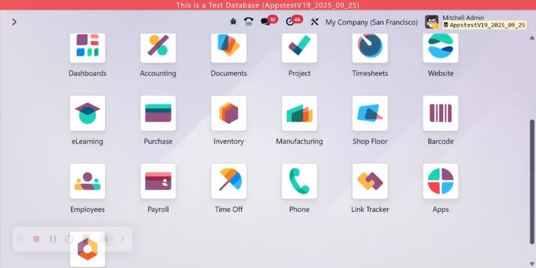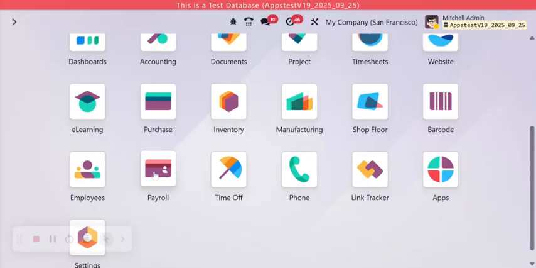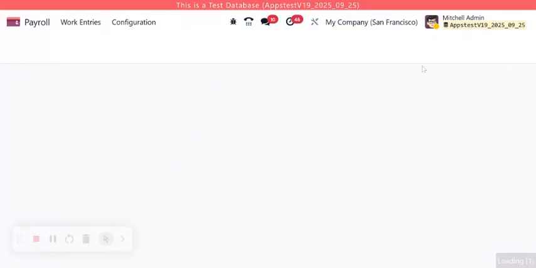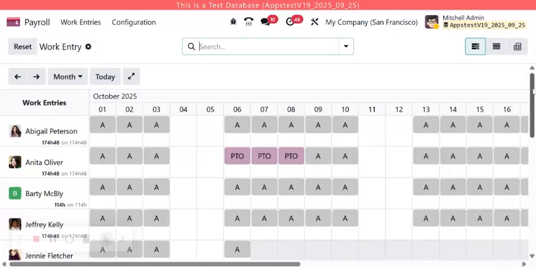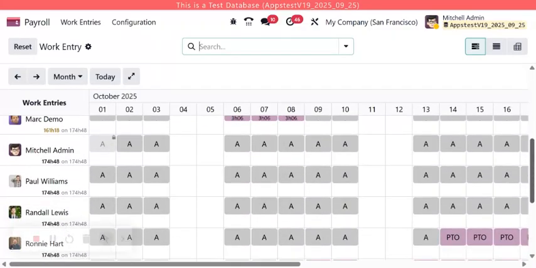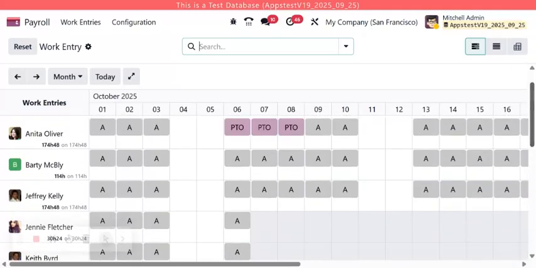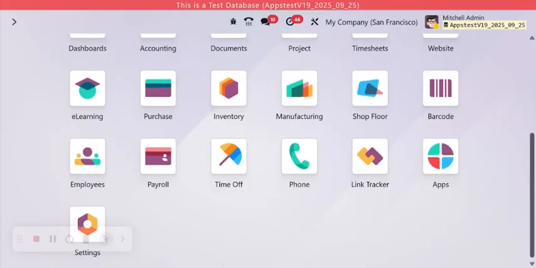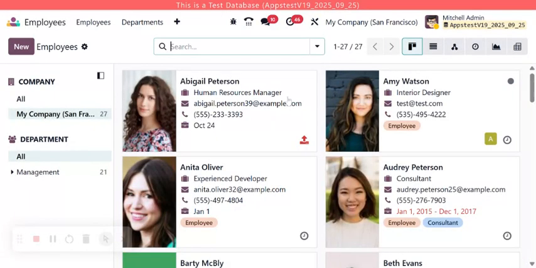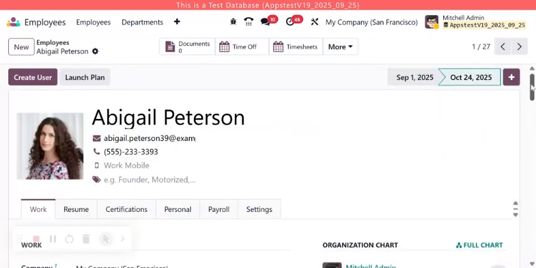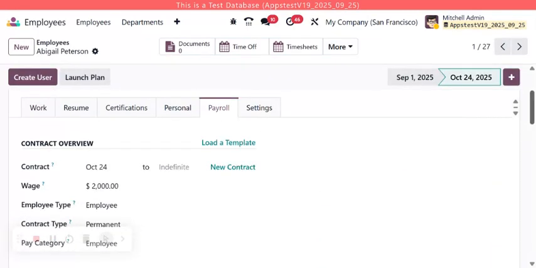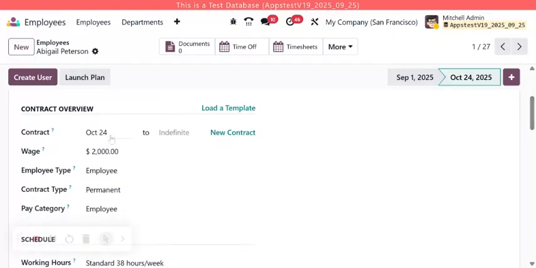When we go back out, you can see now we have the Payroll app. And if we go inside of it, we can see we have a handful of employees already set up. So essentially, within the employee, you need to set up the type of employee they are in this payroll tab. Things like contract date or when they started, and to when, what their wage is, what type of employee, contract type, and pay category.